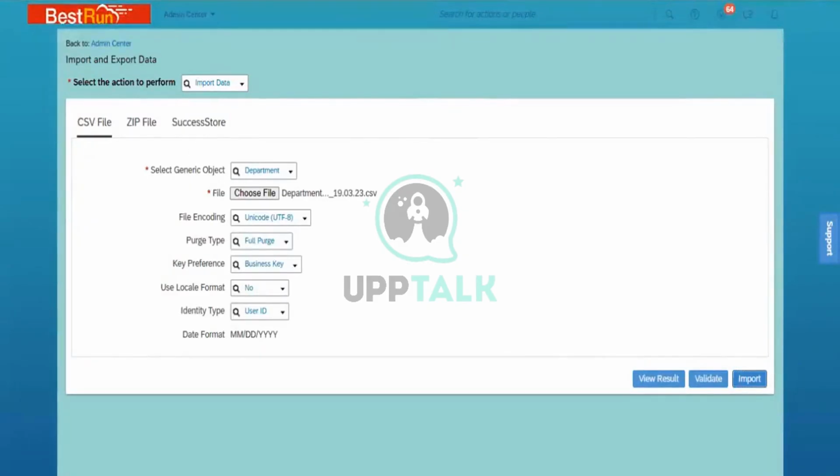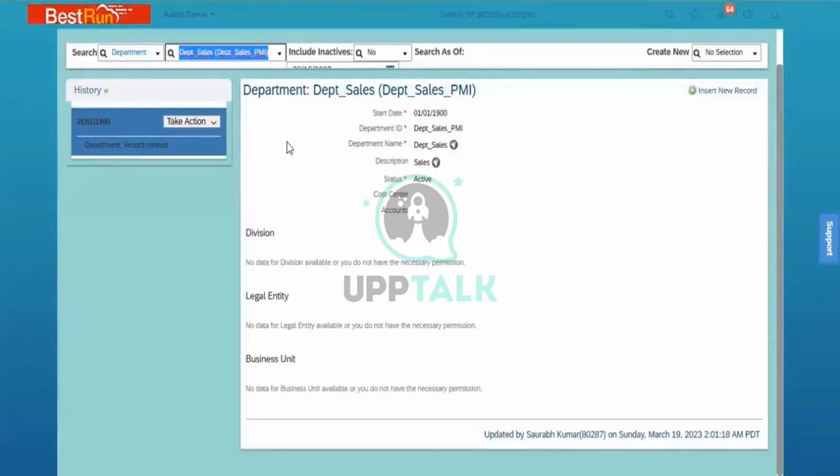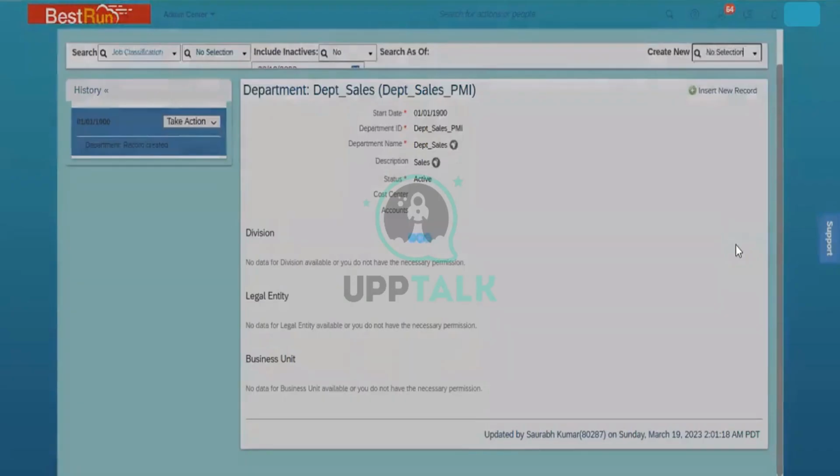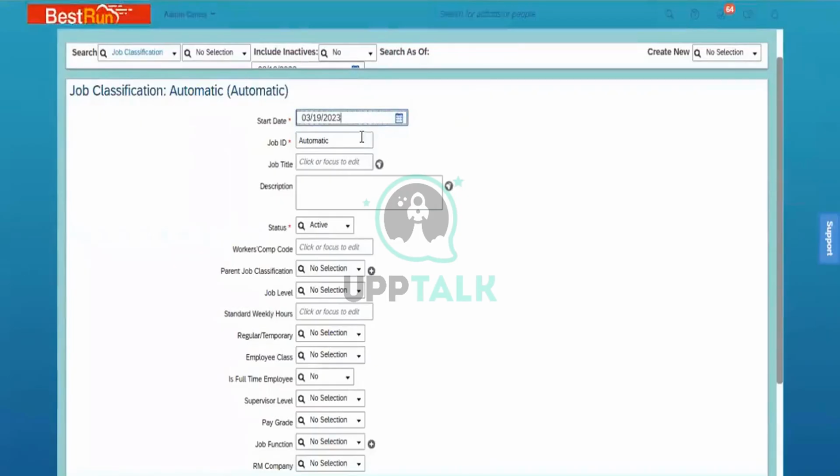Similarly, you can go and create. You start with the legal entity, then business unit, then division, then department, then location, cost center. These are the important things which we need to create. After that, you need to create the job classification also. Let me create a job classification, and after that, let me create a position. That is another topic. And then we go and do the hiring.